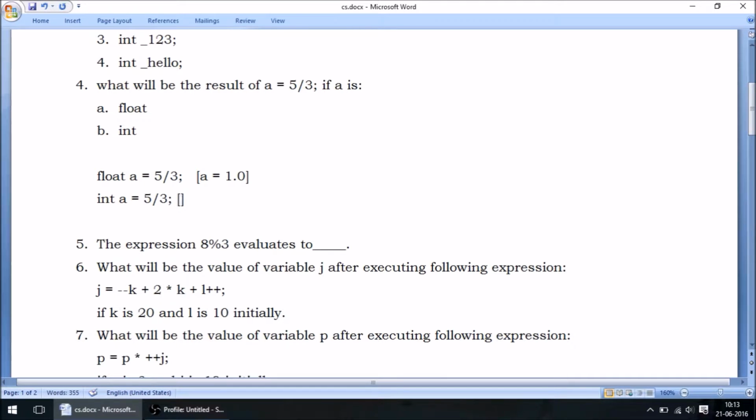Semicolon. Okay, the answer is going to be 1, because again you have an integer value here, 1, and that integer is assigned to another integer, so there is no point of putting a point or decimal sign here. So I hope you have understood this answer.